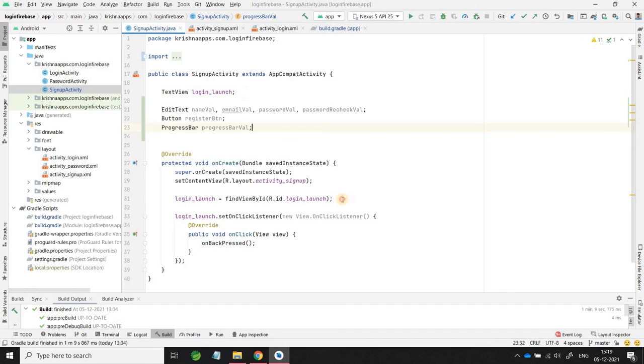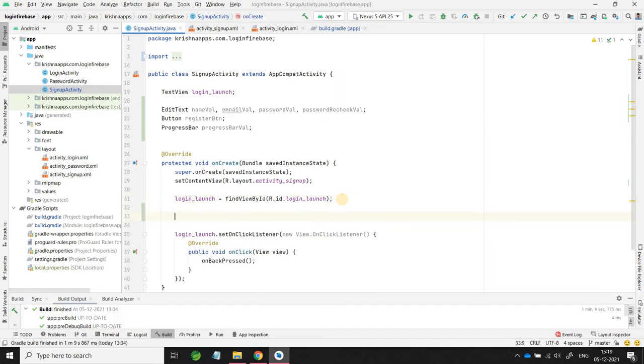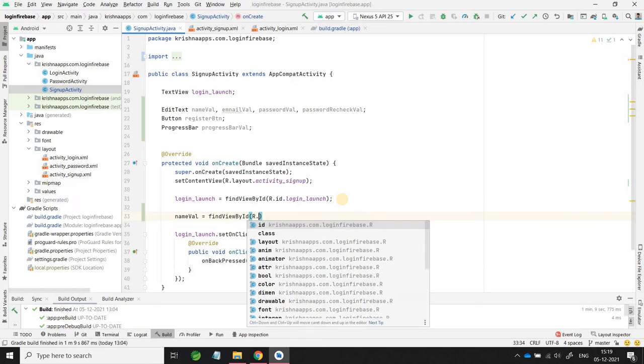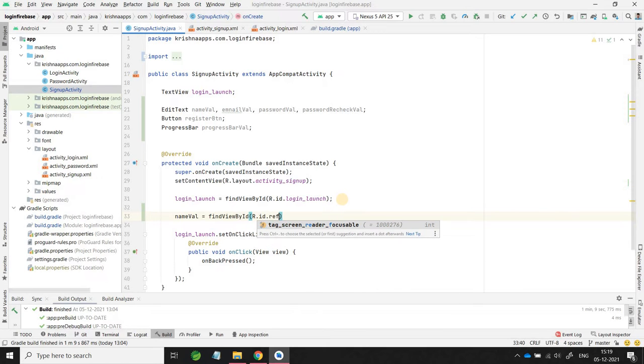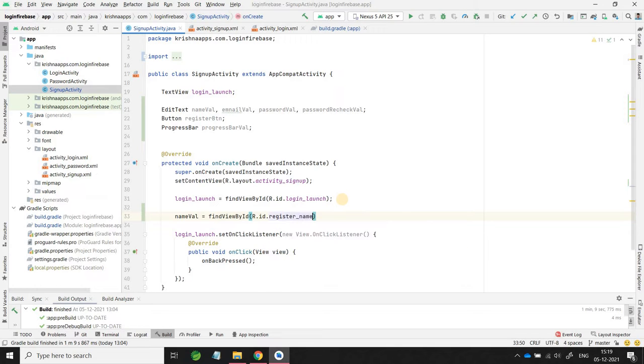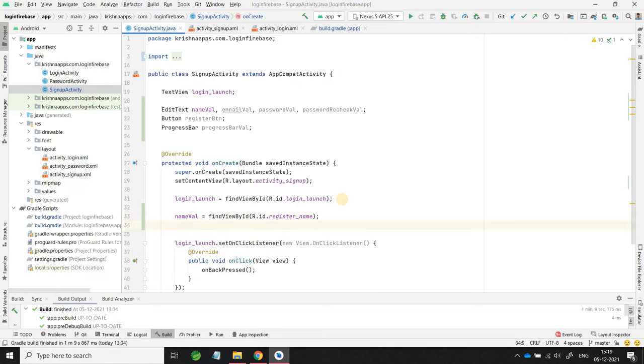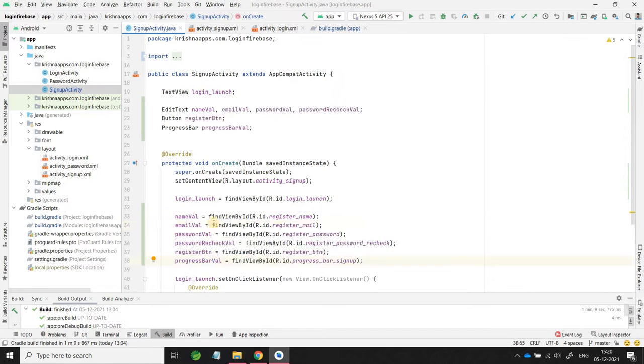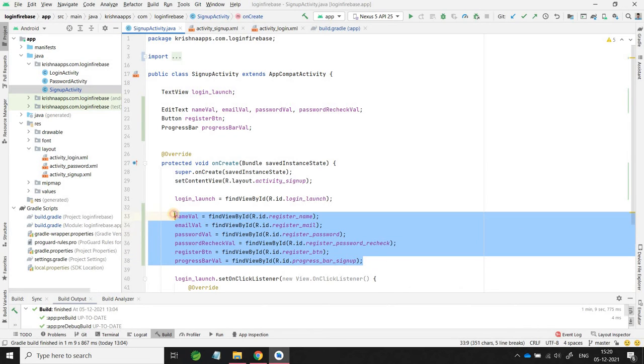I'll just bind these attributes with their id. Name val, find view by id R dot id dot register name. I'll just quickly bind the rest of all and I'll update you. I just bind all the attributes with their ids.